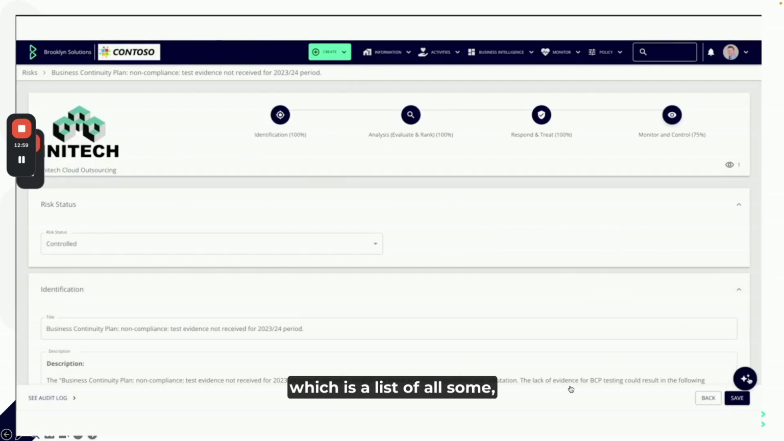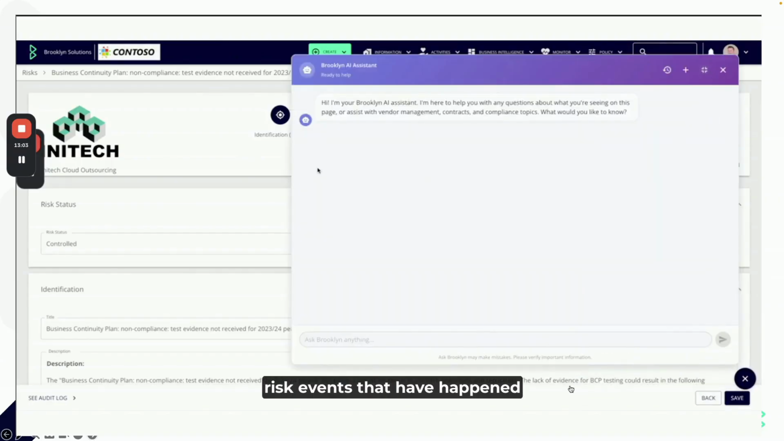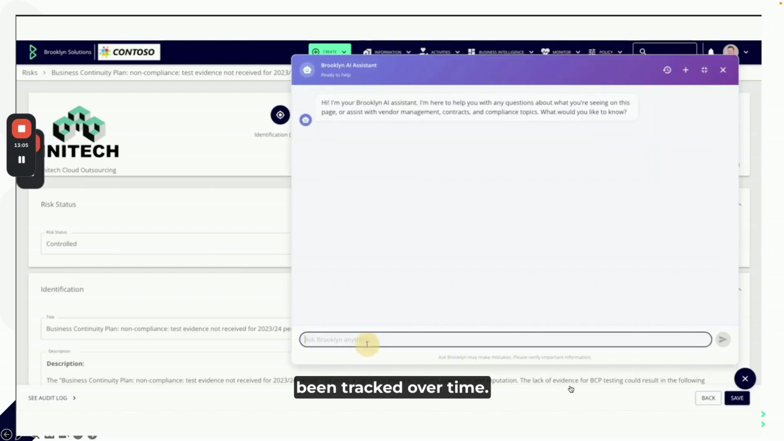In this case, I've just switched to a risk. This is a risk profile, which is a list of some risk events that have happened on the platform that have been tracked over time. What I'm going to ask it here is, can you please write up this risk event in a format that my company require me to present it to the Executive Risk Committee.